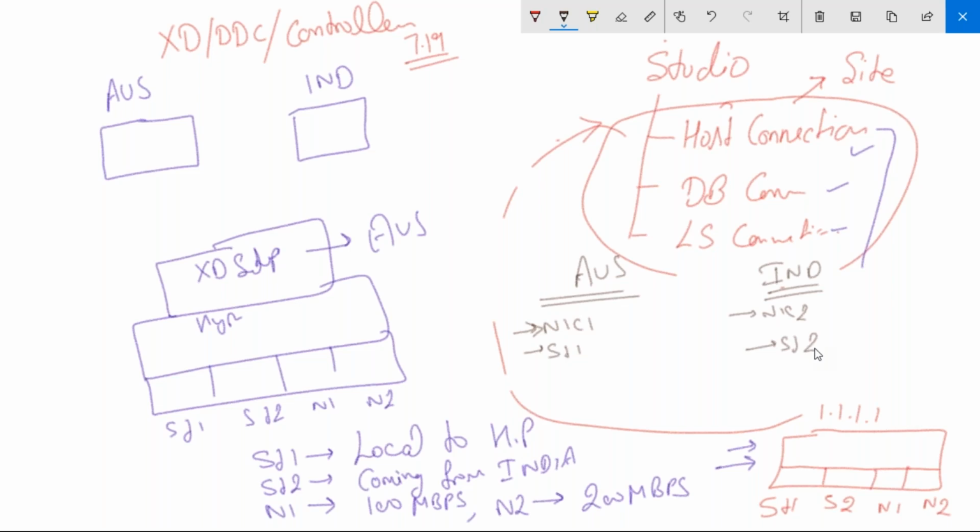Network card 1 is 100 Mbps. Network card 2 is 200 Mbps. As I told you, a combination of storage and network is known as a resource. Right. So which combination do I have to choose for Australia people and which combination for the India people, because I can make multiple resources? So this is what I asked the people.